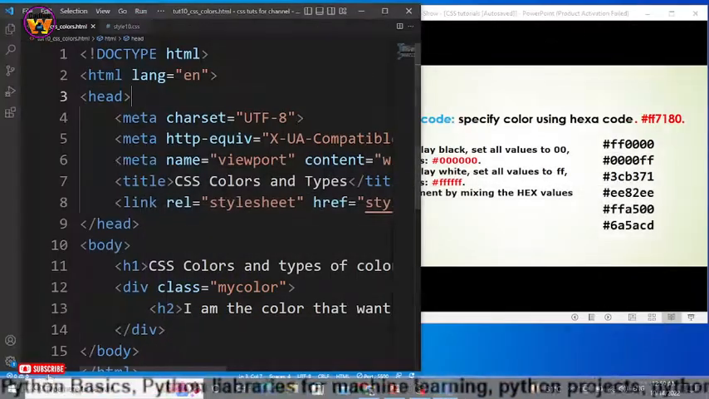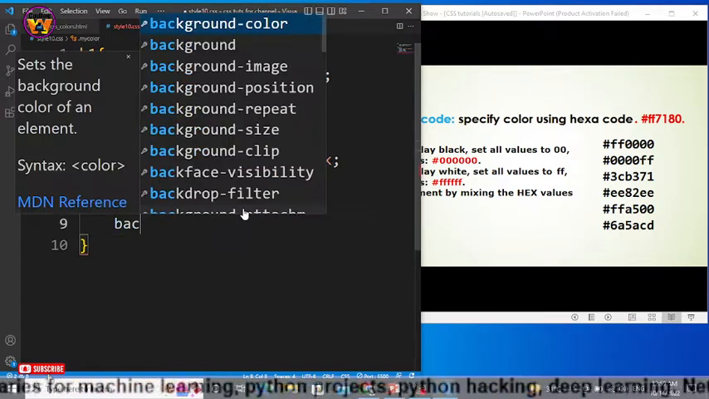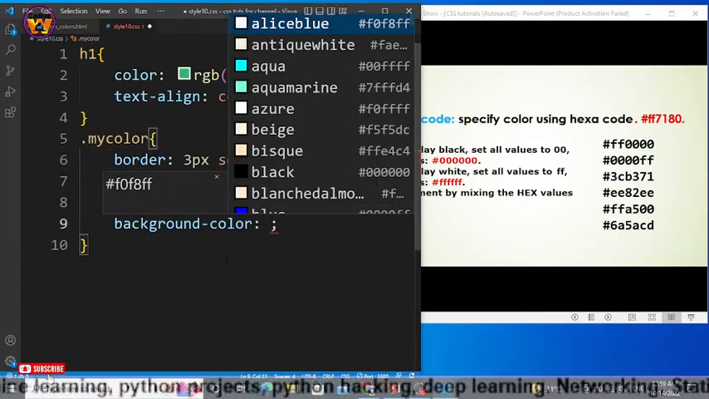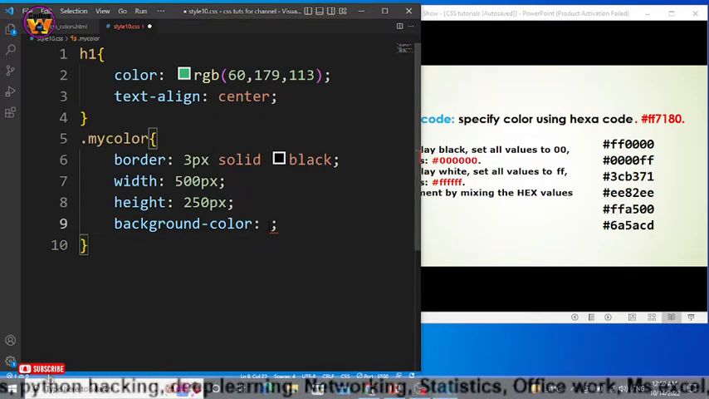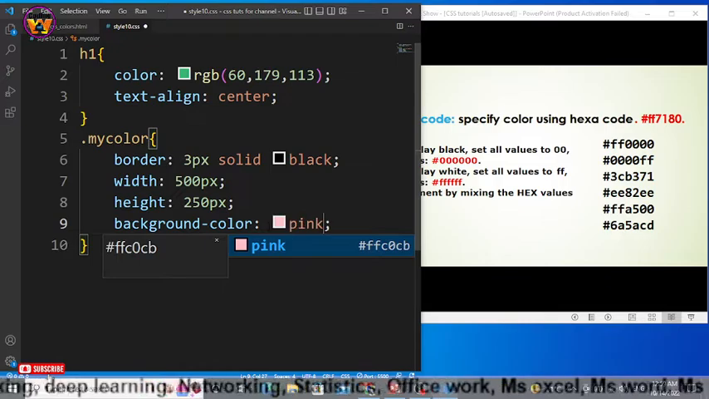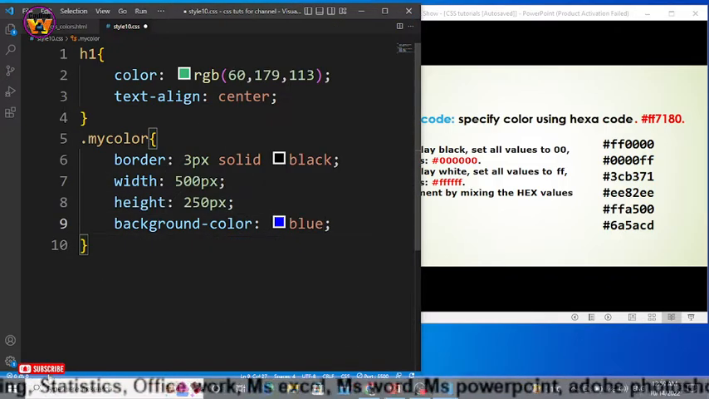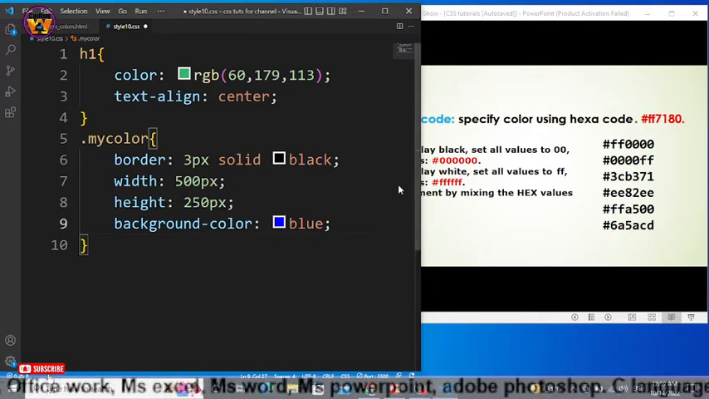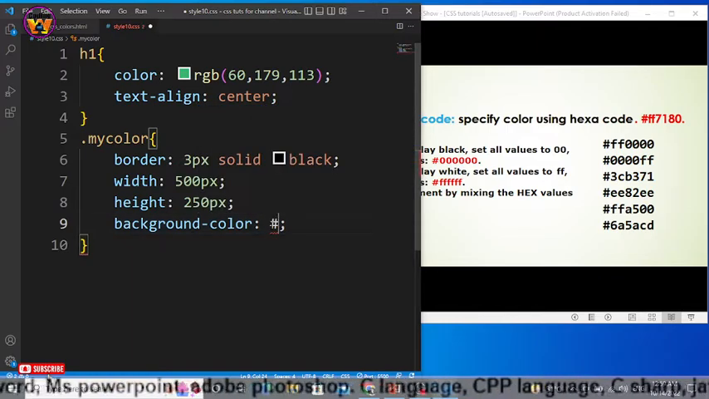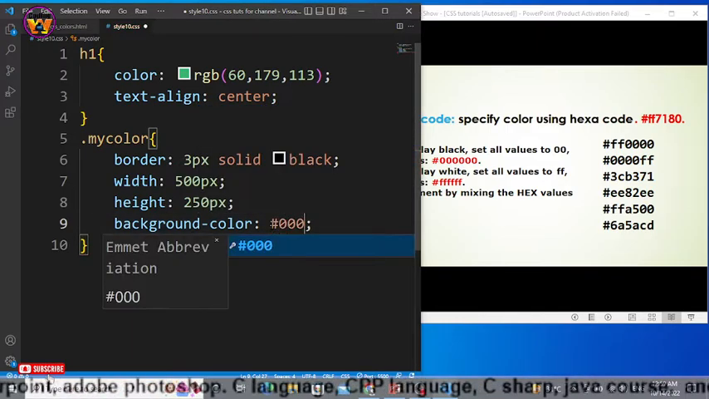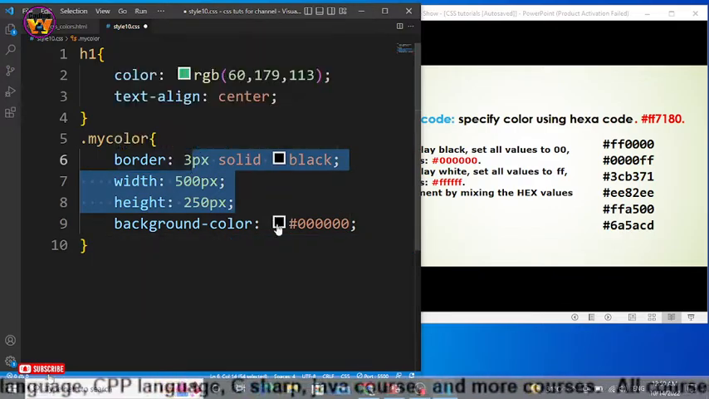Now I want to change its background color. So we will use the background color property. Either you can give just directly the name of the color, such as pink or blue, but this time we will use a value. I want to give it black, so I will be using a hexadecimal value: hash, after that 6 zeros. As you can see, it is black.